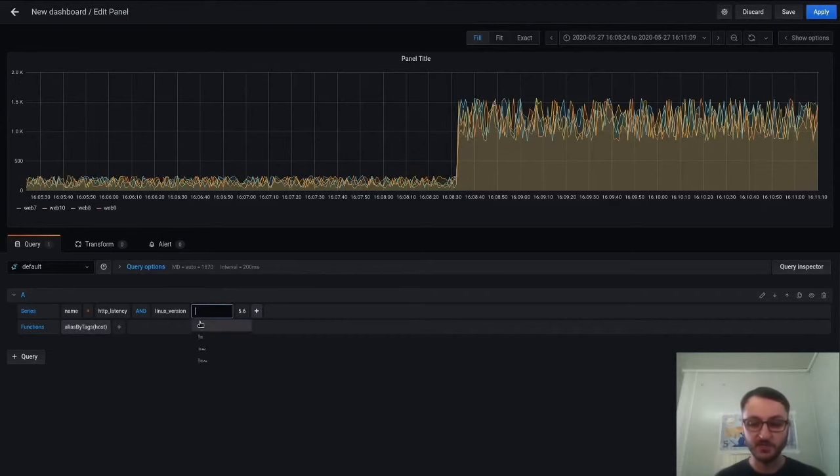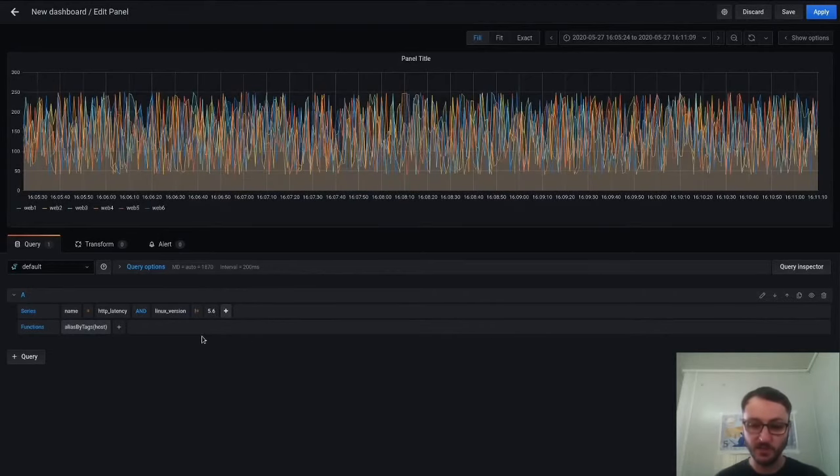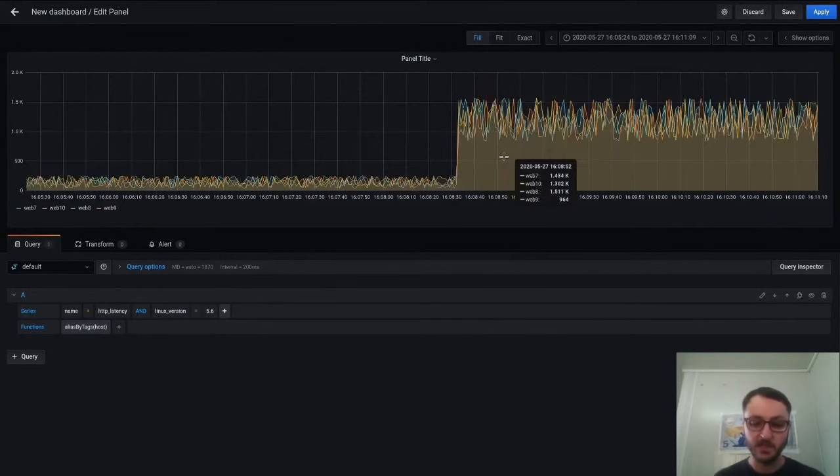To double check, let's just invert the Linux version condition real quick. Indeed, when we look at all the ones that are not 5.6, none of these hosts exhibits the problem. And when we switch it back, we know exactly which hosts are the bad ones.